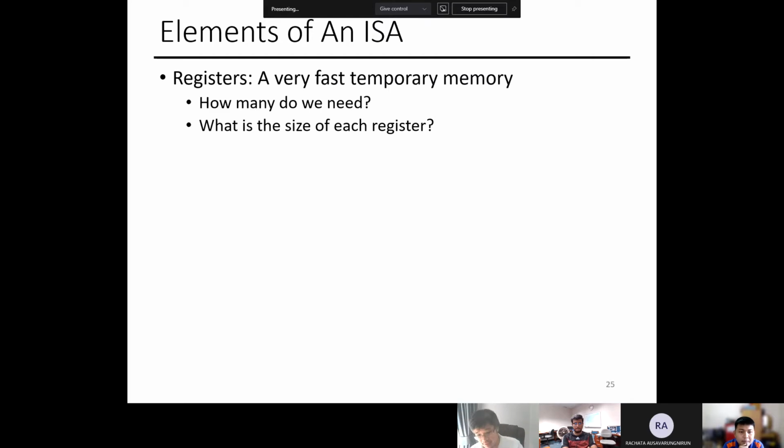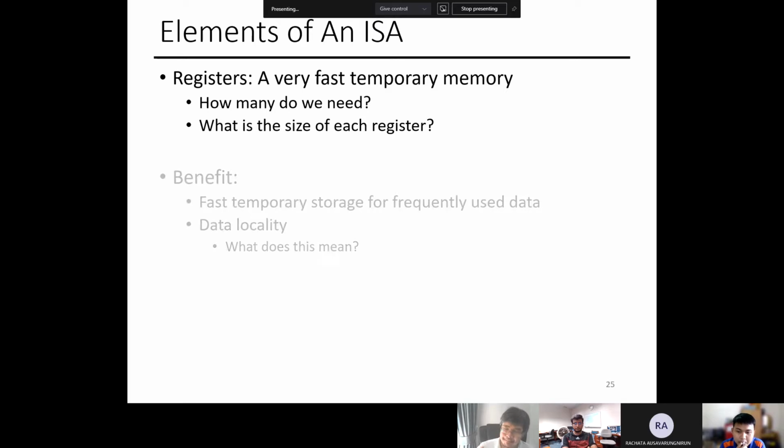What else? It also would specify the number of registers and how to access them. Registers are just really, really fast, one-cycle, temporary memory. It would tell you how many we have and what the size of each register is. The benefit is these are really, really fast. Compare that to a cache or the main memory. These are way faster, a lot faster.